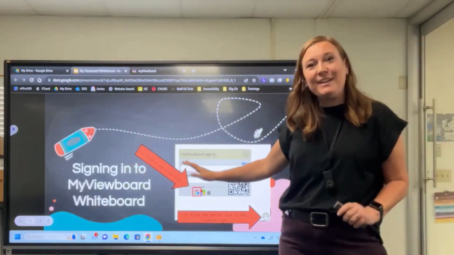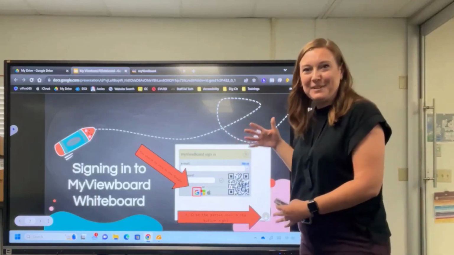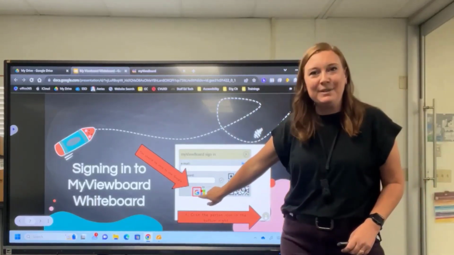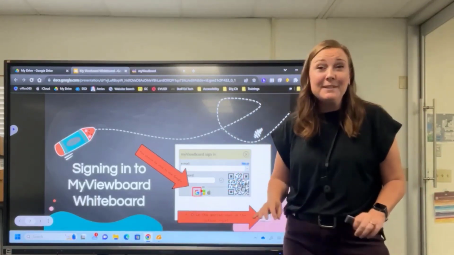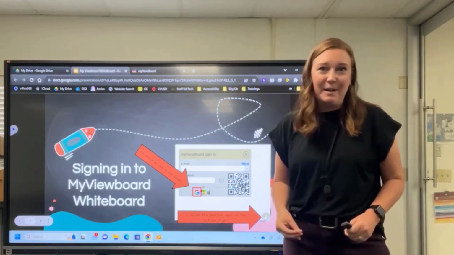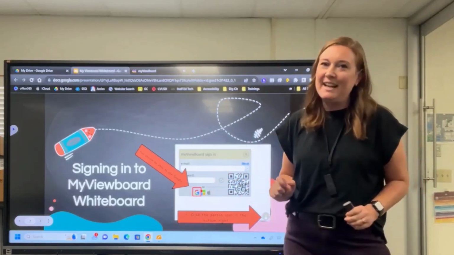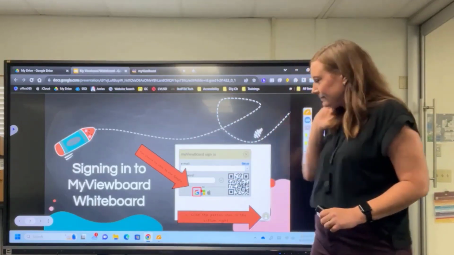And now that you have it all set up on your laptop, when you come up to your ViewBoard to open the software, you're going to be able to choose sign in with Google. And that should take you into the account no problem. If for some reason you still aren't able to get in, then go ahead and choose Microsoft, and it shouldn't have any more problems after that first time that you sign in.